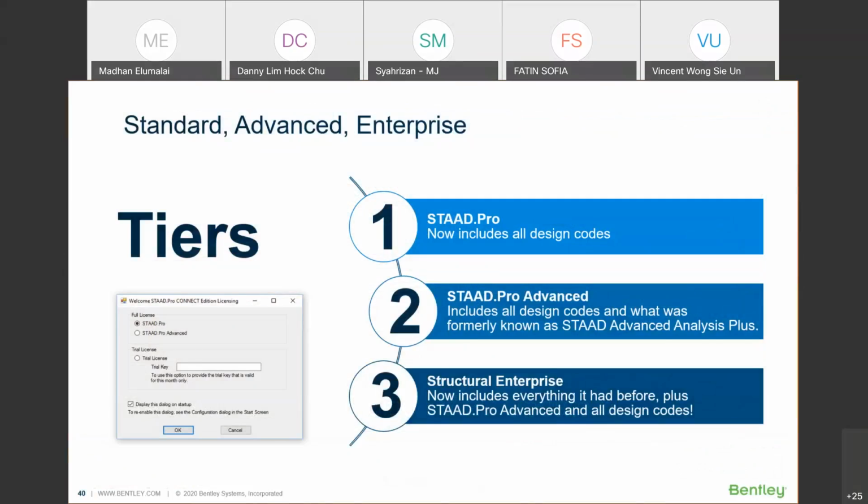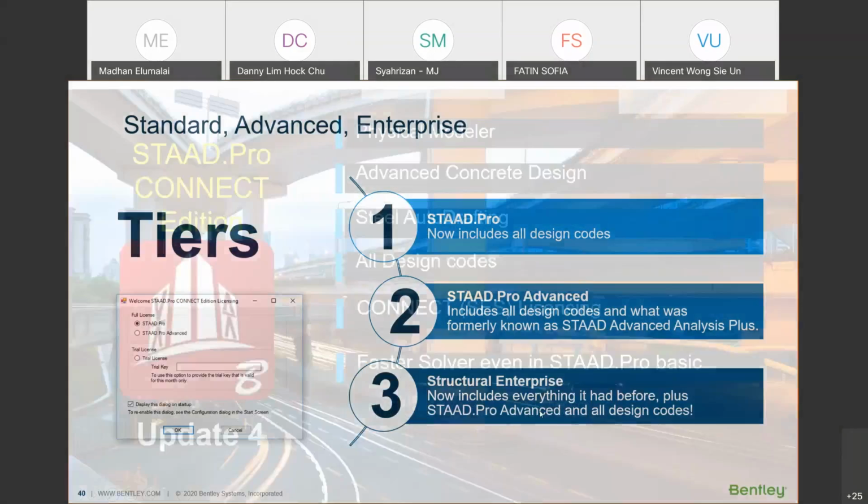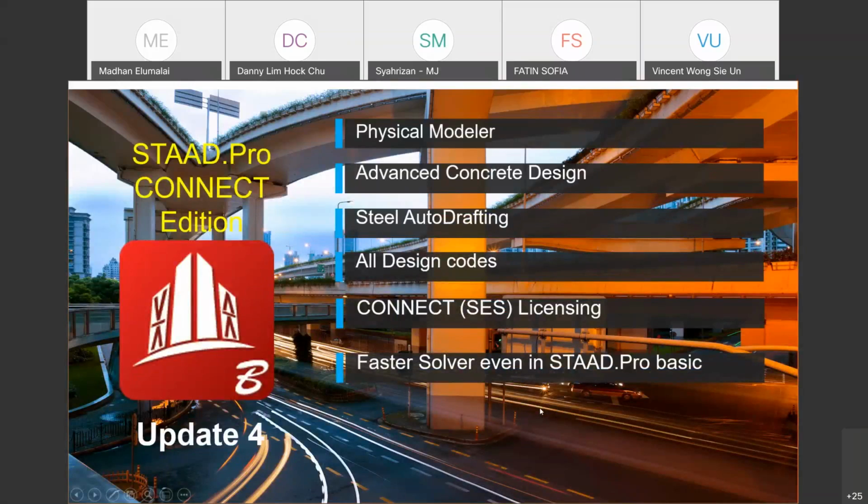Okay, so STAAD.PRO is available, as I explained before, in 3 different flavors: STAAD.PRO, STAAD.PRO Advanced, and Structural Enterprise. And the basic advantages of the Connect edition of STAAD.PRO are the first 3 features, I would say, which are new in the Connect edition. Many of thousands of STAAD.PRO users in Malaysia, more than 50% of them use the older version, STAAD.PRO V8i. But now the trend is all of them moving to the STAAD.PRO Connect edition because of these 3 major features: physical modeler, which I'll show a little later, advanced concrete design, steel auto drafting, and all design codes free of cost. 90 plus steel and concrete design codes, all free of cost.